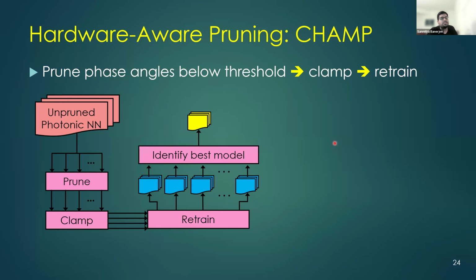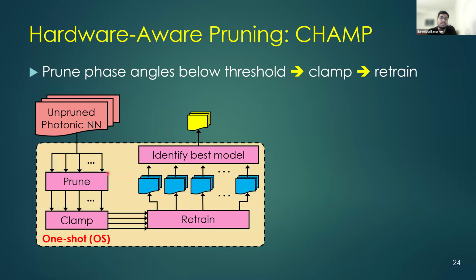So this part is the one-shot part. In one fell swoop, we just try to prune the models at different rates. Let's say this branch can be like we prune the bottom 10% of weights, we clamp them all to 0. This can be bottom 20%, 30%, 40%, and so on. So this is just a very crude one-sweep method to prune as much as possible quickly. So this is the one-shot part.